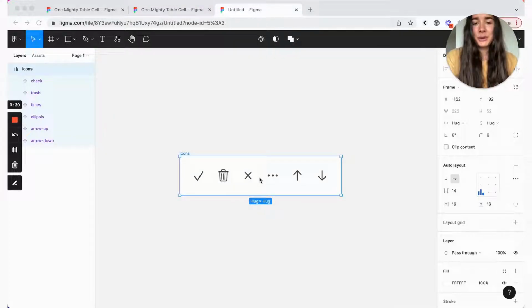So one thing before we get started is I recommend you have a few icons handy and ready to go. So here I just have one for sorting up, down. This will be used for the header cell component. And then I have a bunch of these ones to be used for the body cell.